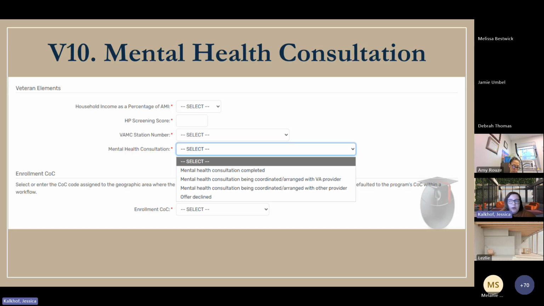And here's an example of what that looks like in the workflow. So we have household income as a percentage of AMI, an HP screening score field, VAMC station number, and then the mental health consultation question with the drop down.